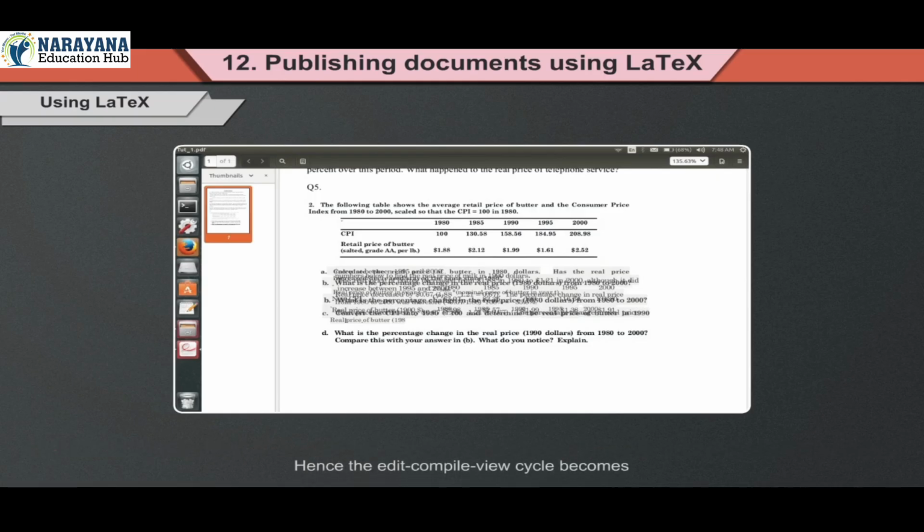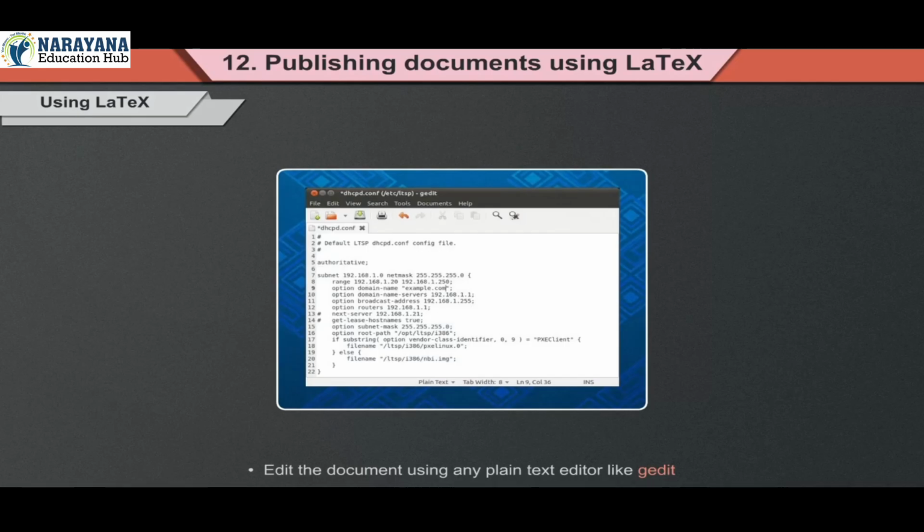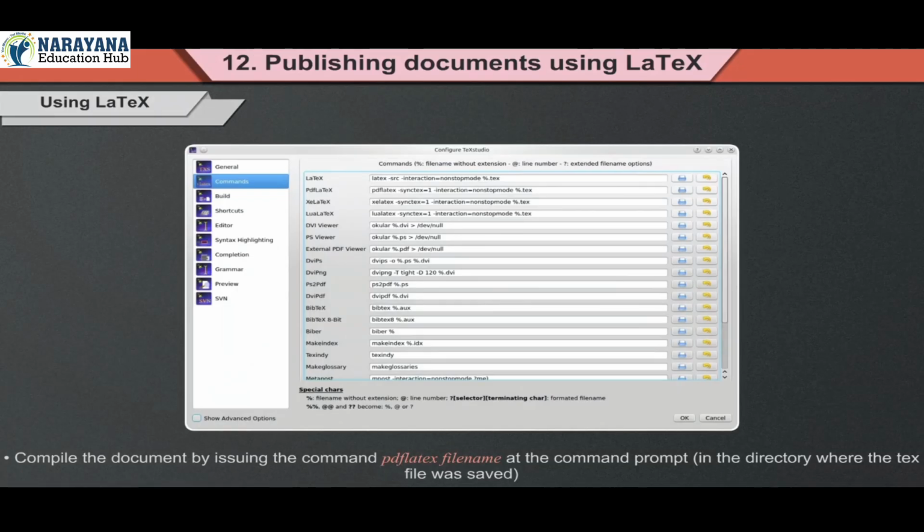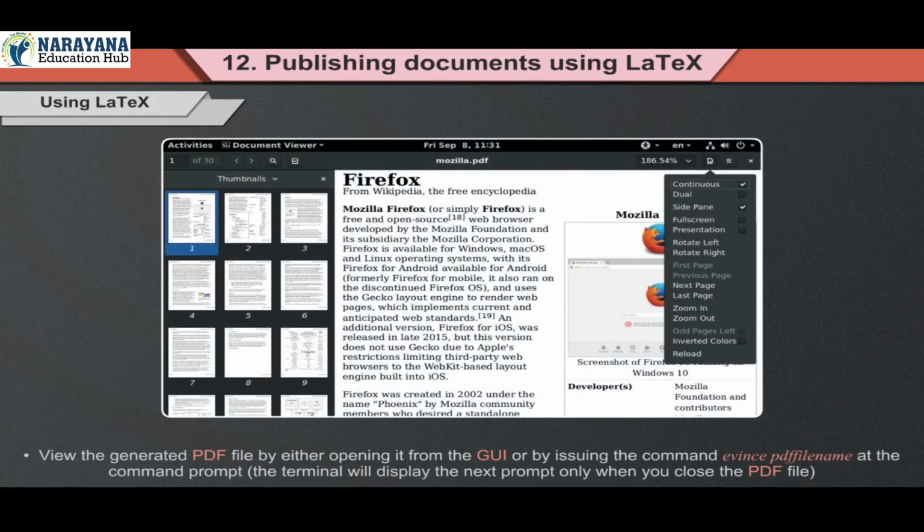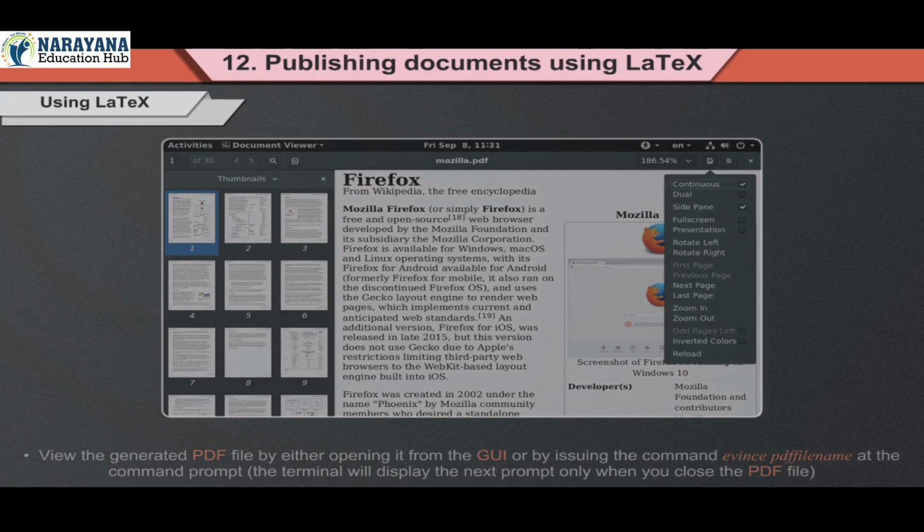Hence, the edit compile view cycle becomes: edit the document using any plain text editor like gedit. Compile the document by issuing the command pdflatex filename at the command prompt in the directory where the text file was saved. View the generated PDF file by either opening it from the GUI or by issuing the command evince PDF filename at the command prompt. That is, the terminal will display the next prompt only when you close the PDF file.